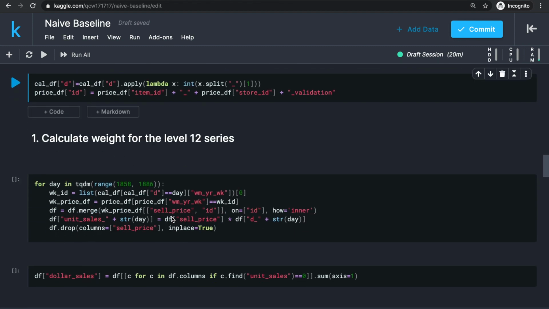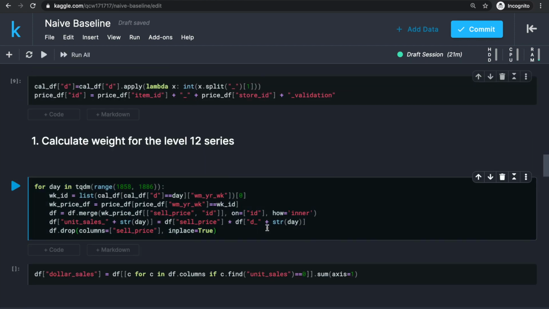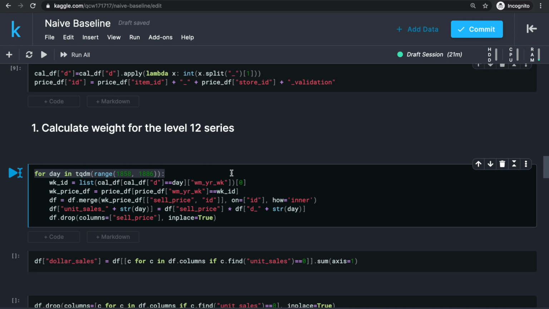When we're running our local test, we want to treat the last 28 days given to us as our test set. So in the 1913 days given to us, the last 28 days are the test set. The 28 days before that will be where we take the dollar sales values from. These are the days from day number 1858 to 1885. Run a for loop where we say for each day in this range, find the corresponding week ID from cal_df.